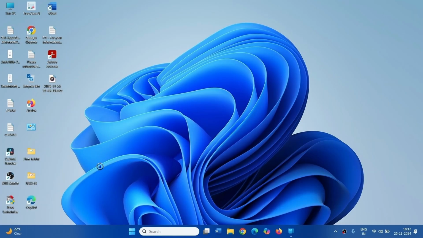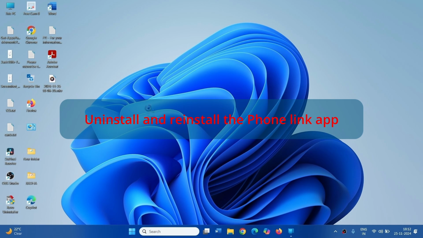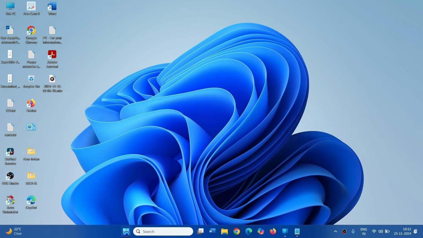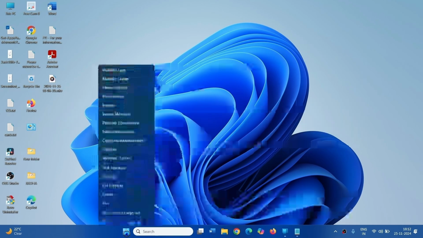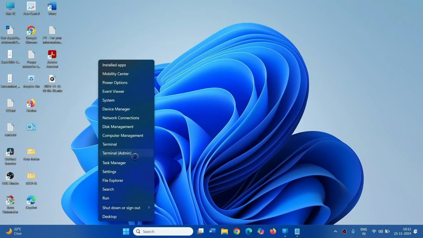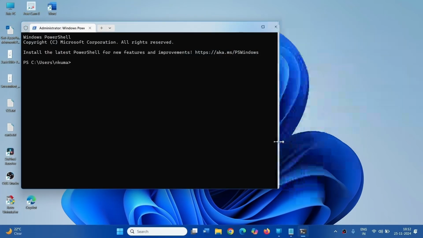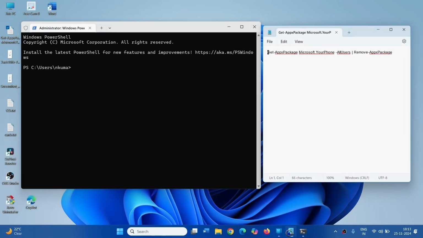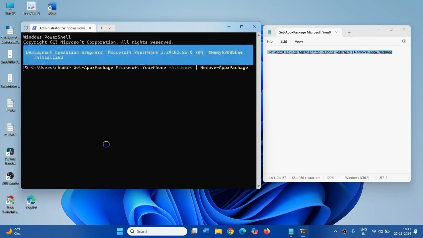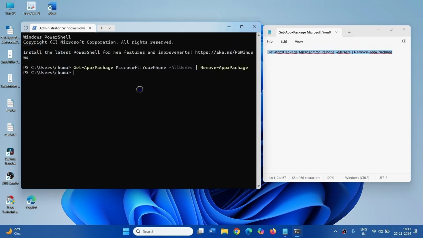If the issue still persists, then uninstall and reinstall the app. Right click on Start. Select Terminal Admin. Copy this command from the description of this video. Paste it into the PowerShell window. Press Enter. The Phone Link app will be uninstalled.